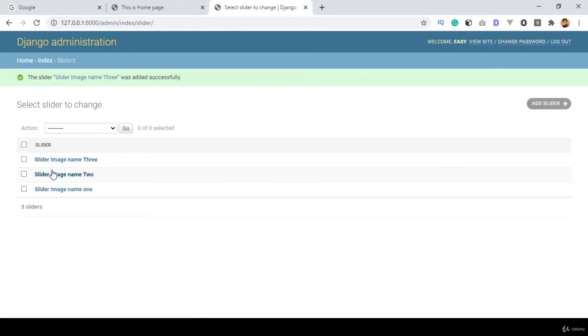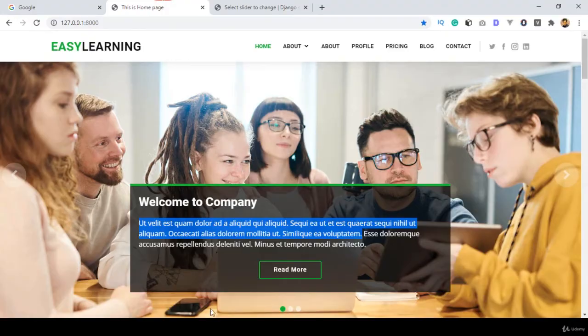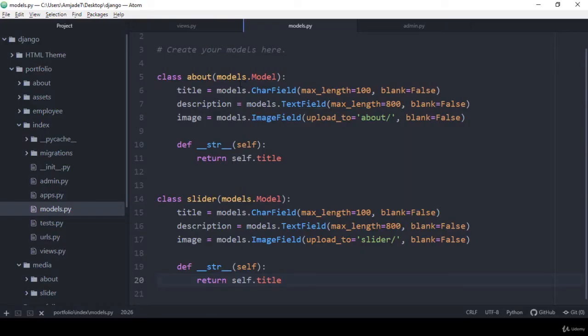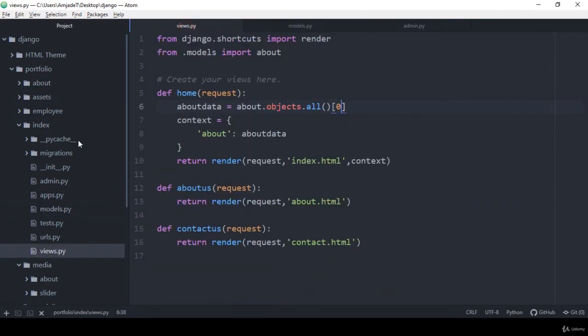So here I have already added our 3 sliders as slider 1, 2 and 3, right? So now we have to get this data, so that it will also be displayed in our index. That means we have to work in our slider and in the view, that means in our index view, right? So here I want to display those things on our home page. For that reason we have to do this work.